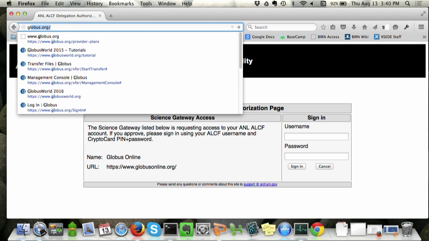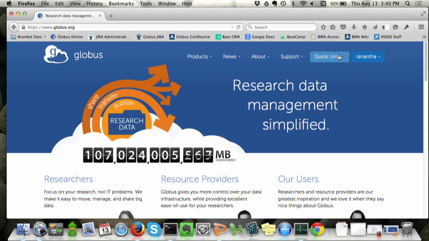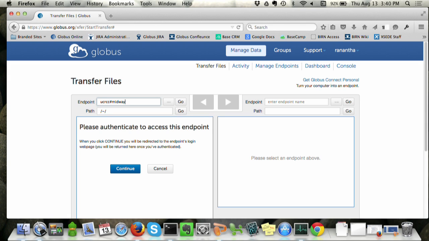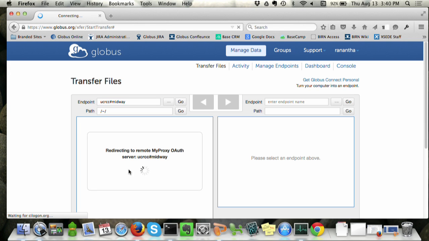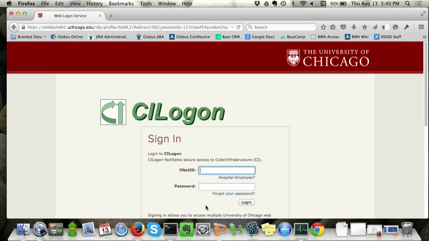Given I don't have an ALCF account, I'll pick something that I have access to. So let's take University of Chicago, which has a cluster called Midway, our research computing cluster, right? Same thing, I go to RCC Midway. First thing it says is authenticate to your endpoint. As soon as I do that, it's going to take me to the University of Chicago's login page.